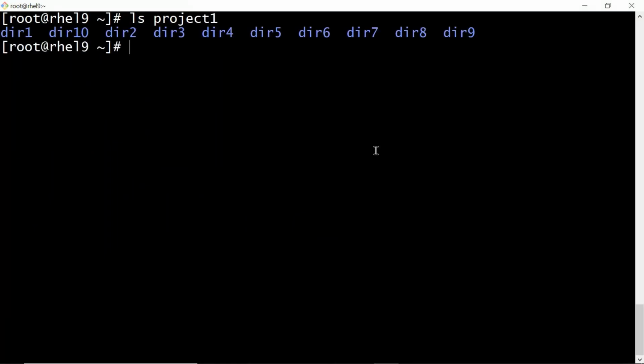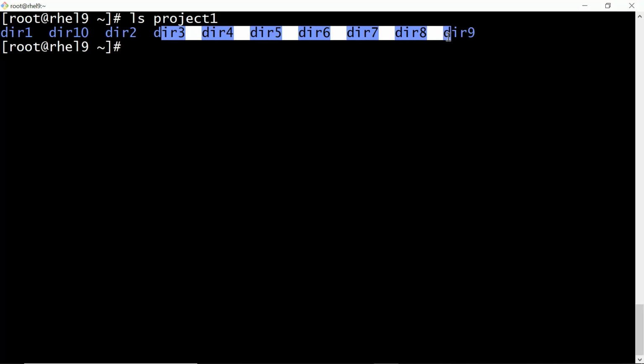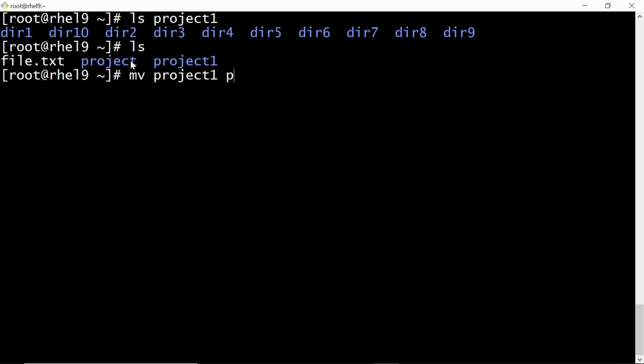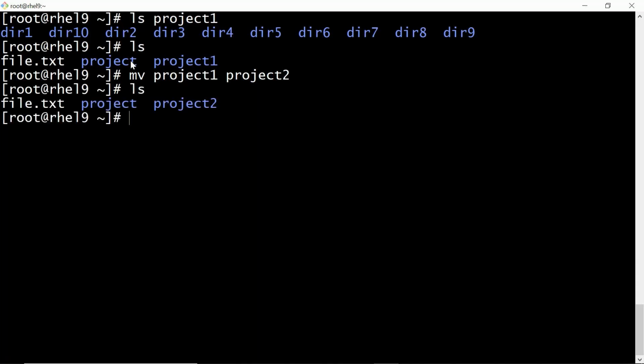So we have the 10 directories inside this, right? This time I'm trying to move this project 1 inside this project. But while moving project 1, unfortunately I specified the wrong destination, project 2. See, is it renamed project 1 as project 2?